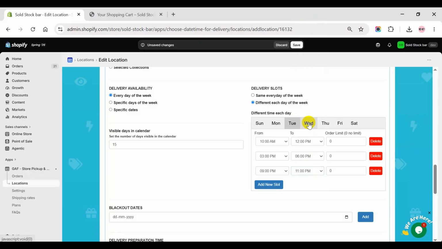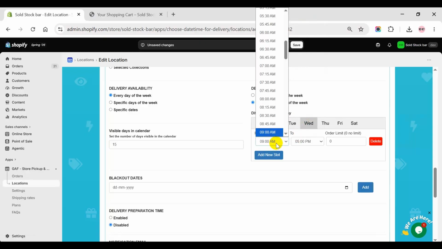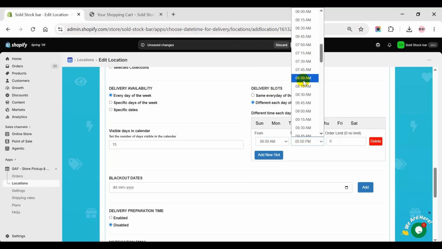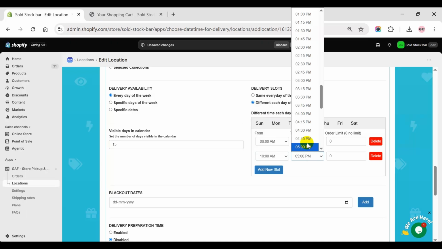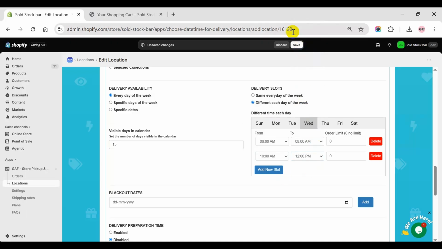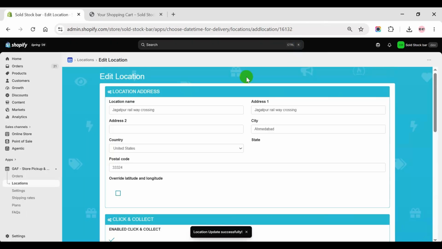Let's now set up different time slots for Wednesday. Select 6 a.m. to 8 a.m. as the first time slot. Click New for 10 a.m. to 12 p.m. as the second time slot. Click on the Save button once configuration is completed.